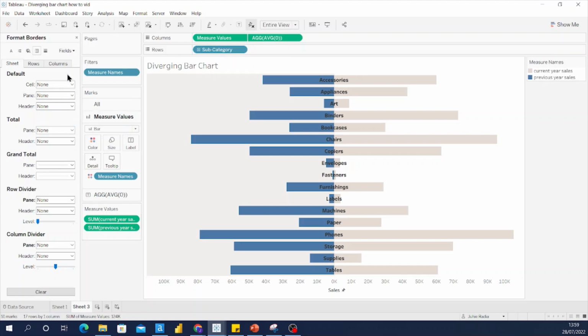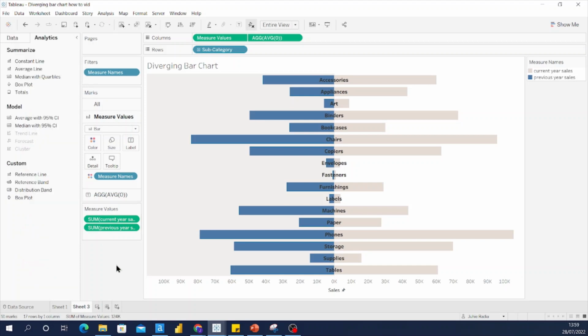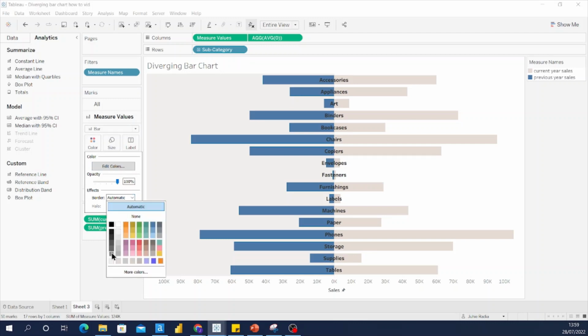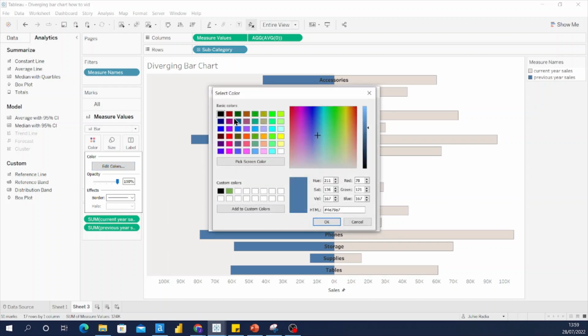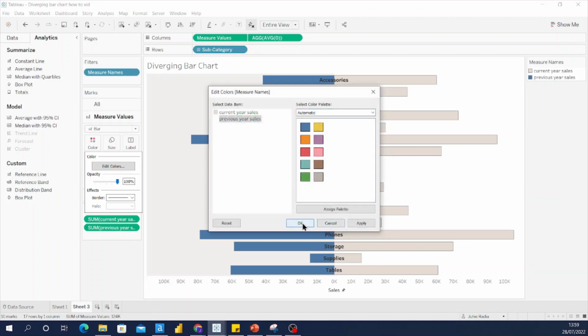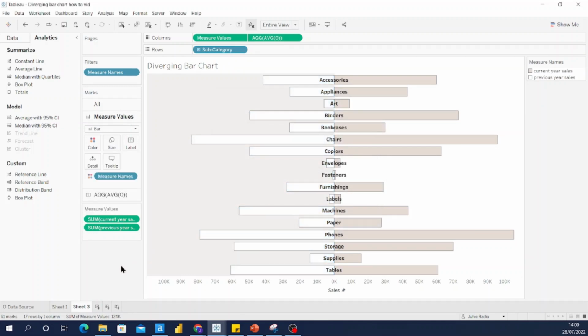The next thing I want to do as well, if I just exit the formatting pane, I want to add a border to each of my bars. So to do that, I'm going to go into the color icon of my measure values marks card and just add a border. And then I also want to change the color of my previous year sales bars to white. So I'm going to go into edit colors, double click on previous year sales and change that now to white. And you can now see we have created our diverging bar chart with color contrast.